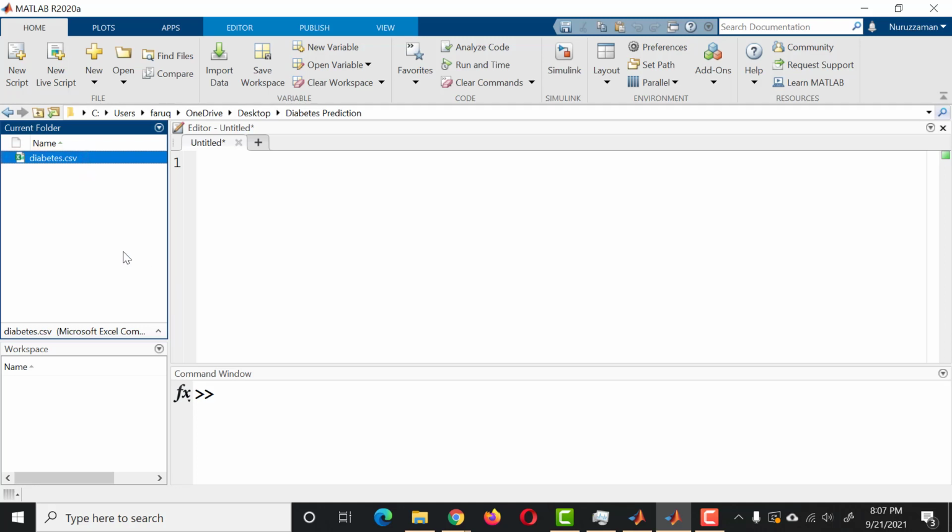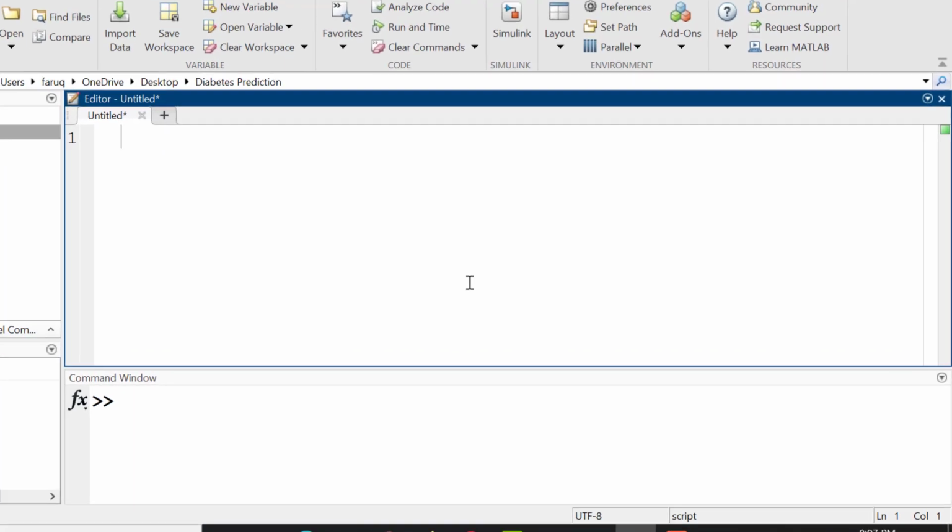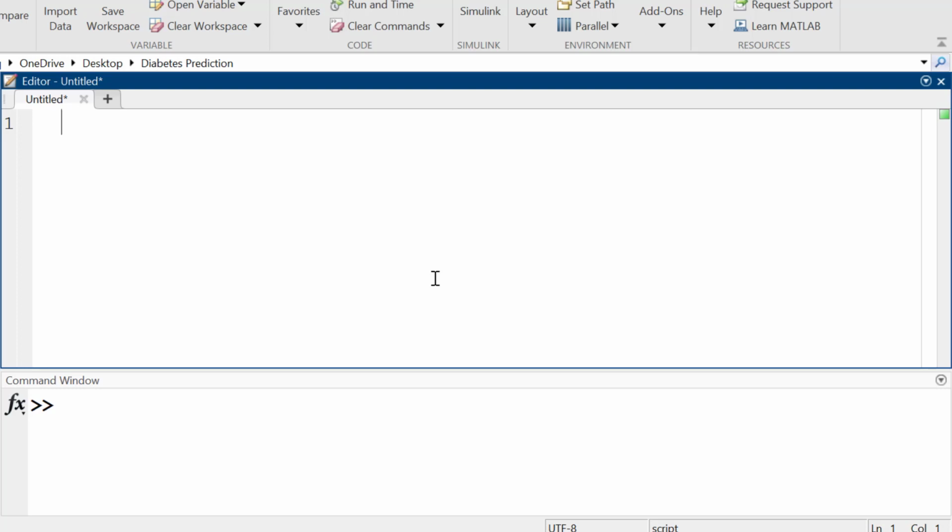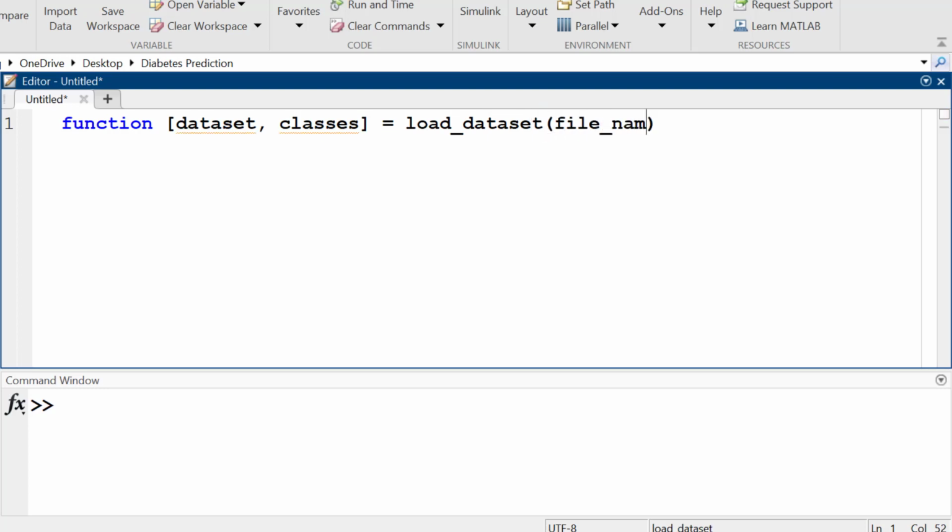Now we need to load the dataset. For that, we are going to create a function. And in MATLAB, a function starts with the function keyword. We want our function to return the dataset and the classes. The name of our function is load_dataset and the parameter is fileName. Then type end. So the function has been defined.